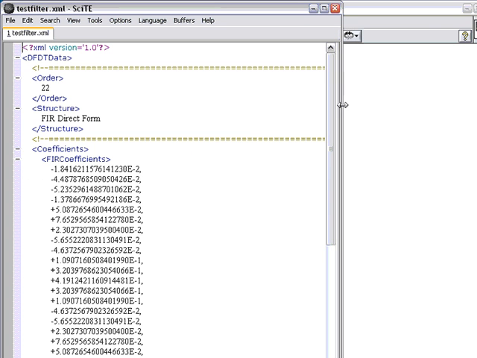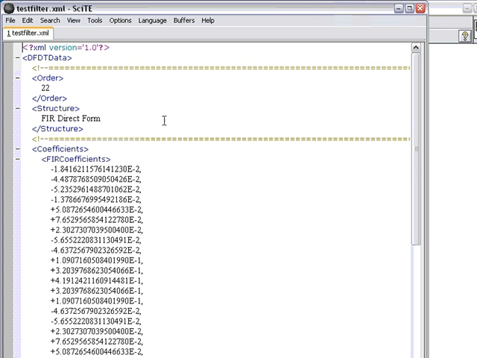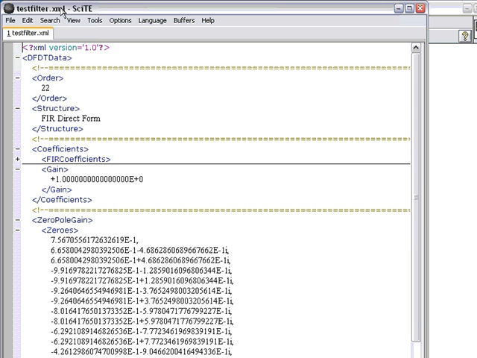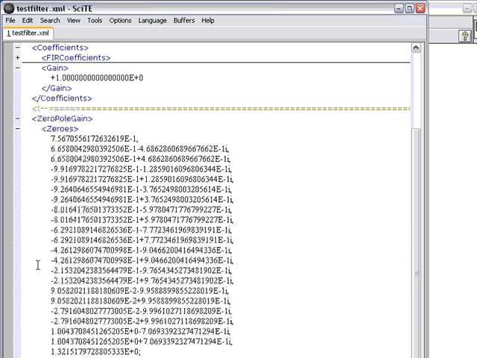And you can see here that LabVIEW has automatically created for me an XML file that has all of my information about my filter. For instance, the order here is order 22. My structure is referenced here, as well as the FIR coefficients, and these are the numbers that are actually designed. With this particular freeware text editor, I'm able to collapse and open the different sections of my XML file, so you can see that further down in the file, I have my zero pole and gain. The locations of the zeros in this case are listed out here, as well as the desired gain.